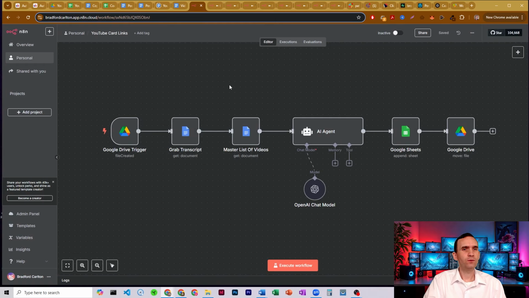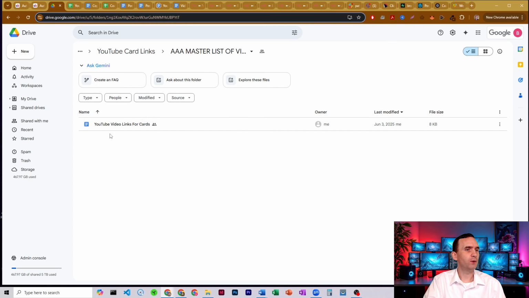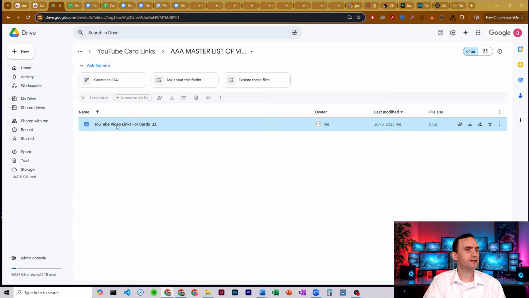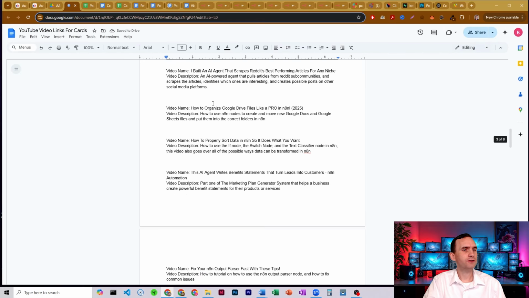All right, let's go ahead and run through the workflow and show you how it actually works. Before I do that, I'll show you how the backend is set up. So we have a Google Drive folder called YouTube Card Links. I've got a copy of a transcript here, so I built an AI agent to review and summarize any PDF file using N8N. That's the name of the video. I also have a master list of videos over here in this folder called the YouTube Video Links for Cards. And so you'll see that's just a list of all my video names with their descriptions.